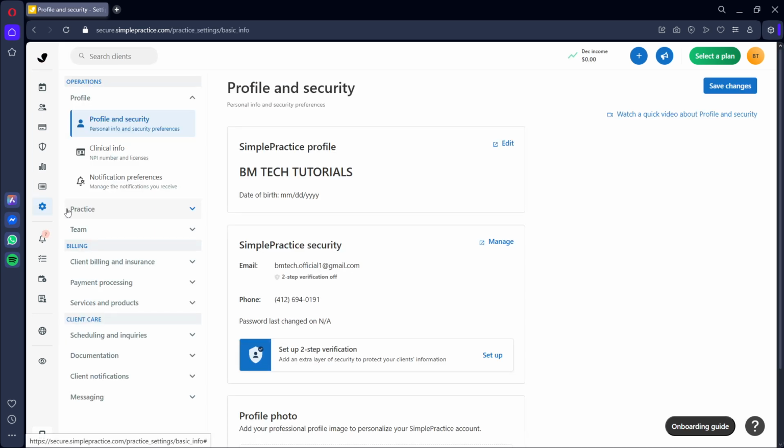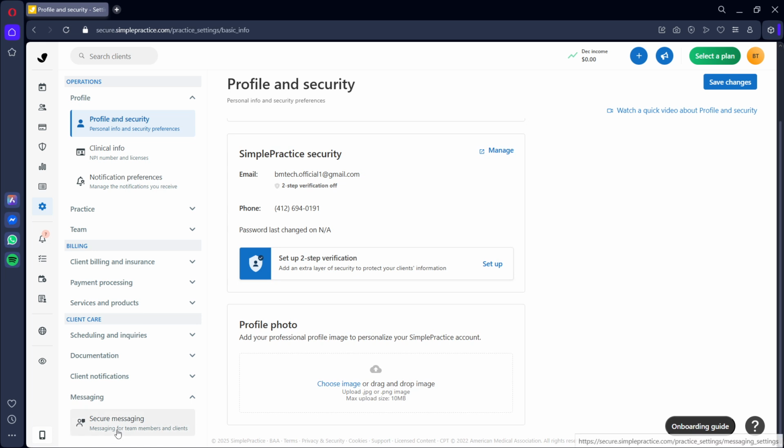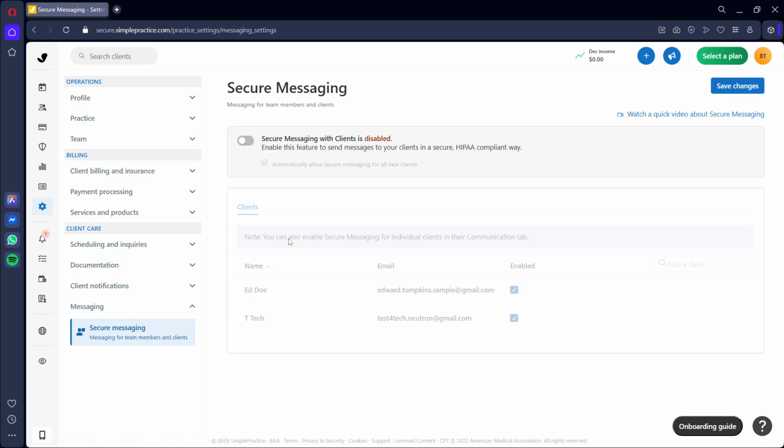Start by logging in to your SimplePractice account as you normally would. Once you're in, head to Settings. You'll typically find this as a gear icon or a settings link in the left-hand navigation. Inside Settings, look for the section labeled Messaging. Open that and then select Secure Messaging. This is the area where you can control whether clients and providers can exchange messages inside the platform.